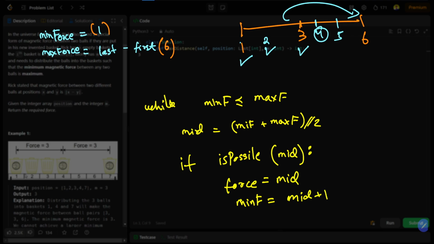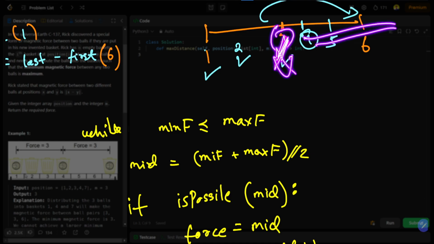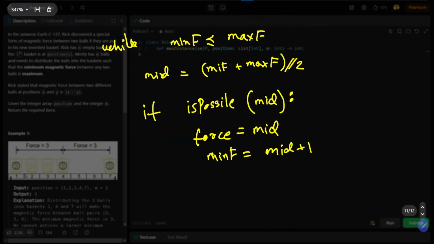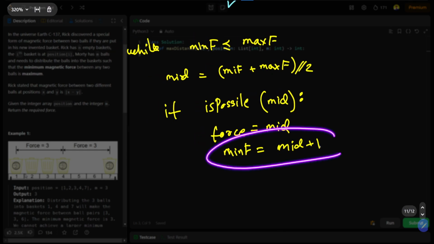That means I just need to check for another force that is maximum, up to max mid, because here, if I got mid as 3, I can create all 3 balls from here. So I need to check what the next maximum force is that I can use to place another 3 balls. So I am maximizing my force.